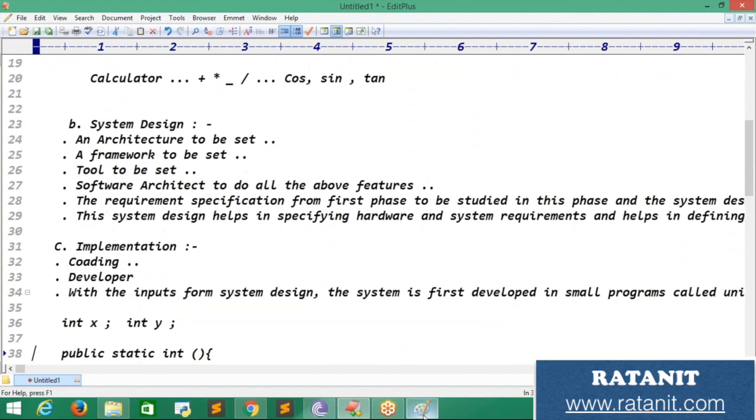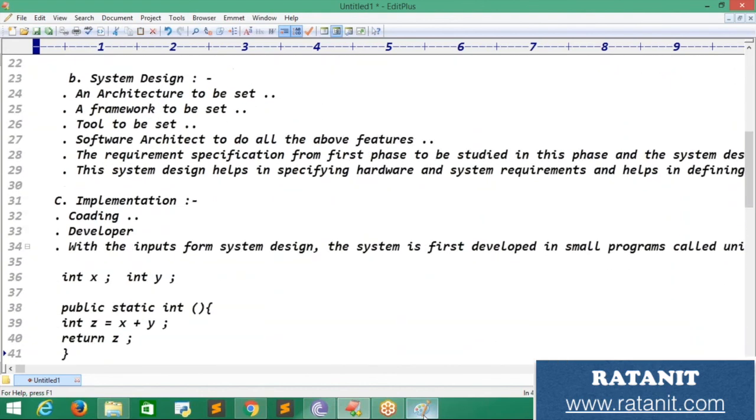Next, the system design. In system design, an architecture is to be set, a framework is to be set, and a tool is to be set. The software architect does all of the above. The requirement specification from the first phase is studied in this phase. Next, implementation means obviously coding. Who will do the coding? The developer. With all the inputs of the system design, they will first develop a small unit and then go with the bigger phase.